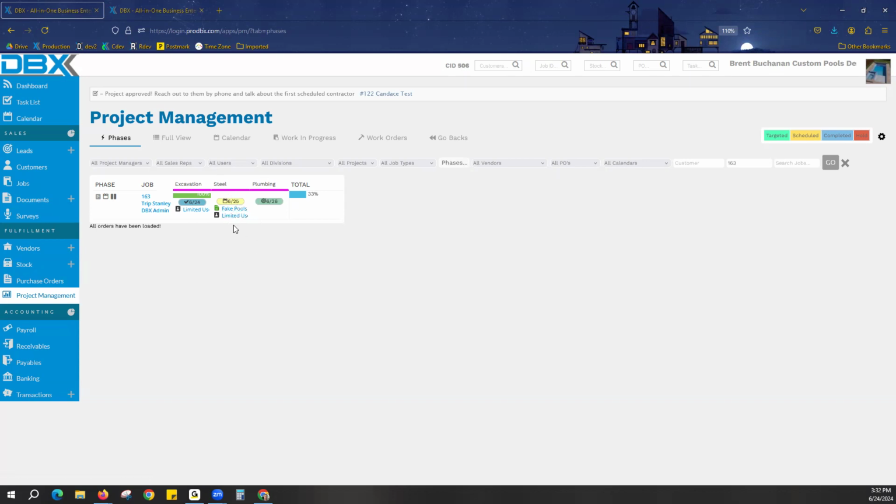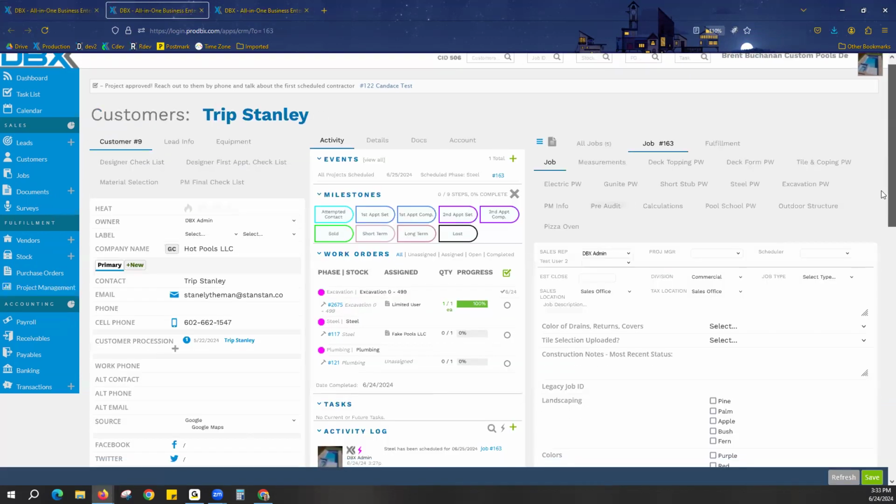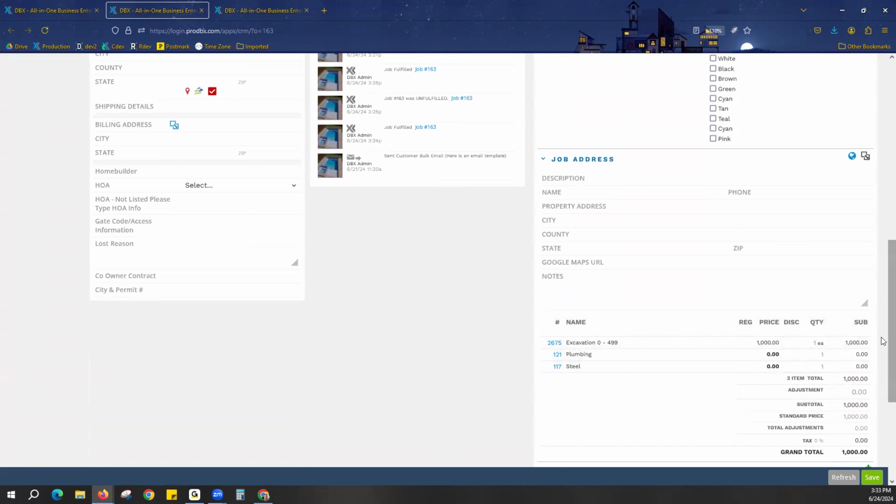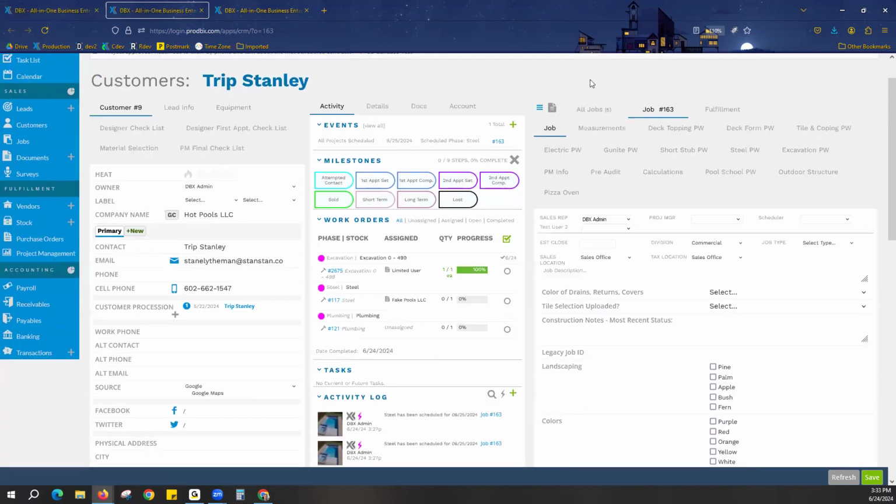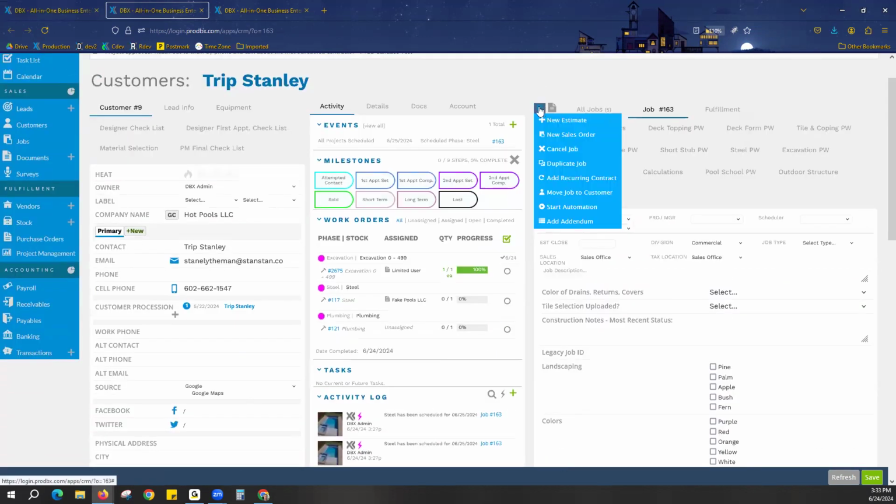But let's say something happened with our excavation. Maybe our hole caved in or something. We need to go back to fix that, right? So the way to do that is you go to the customer job. So you can right click here, open in a new tab. All right. Here's our job with our three phases. And we do this through an addendum. So if you hover over this icon, we can go down to add addendum.